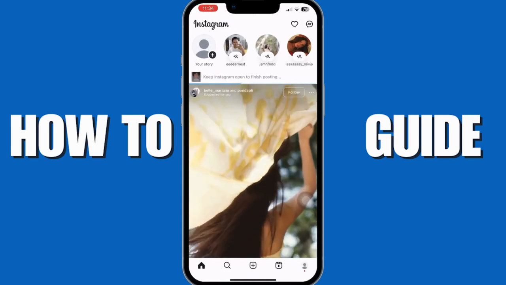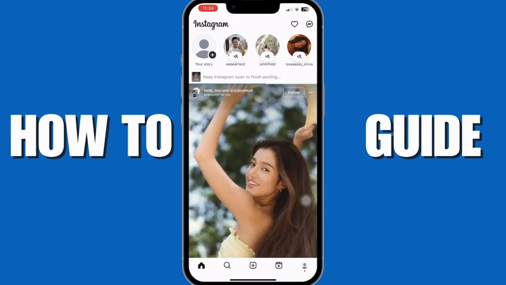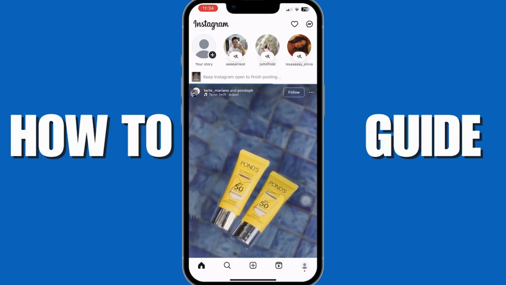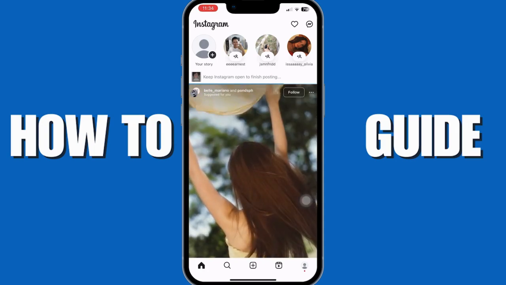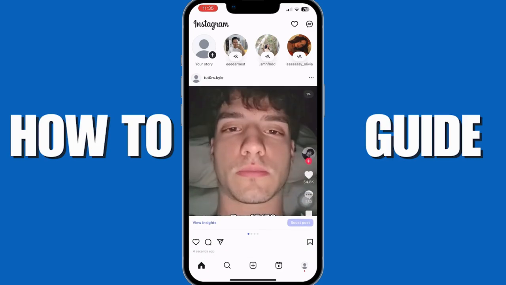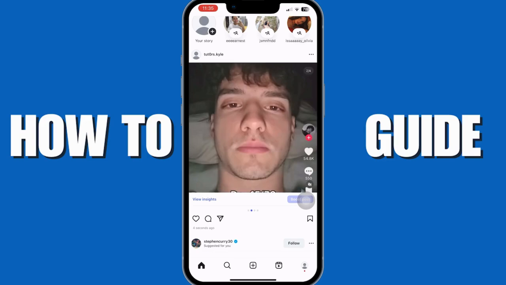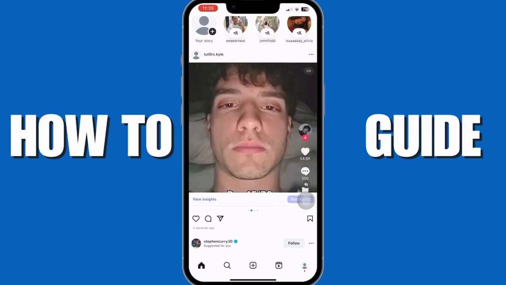And now, as you can see, you want to keep Instagram open to finish posting, especially if you're posting a video, because it might take some time for it to be posted. So make sure to just wait for that. All right, it is now posted, as you can see. And now we can just view here in this carousel. As you can see, we now have it in carousel style.